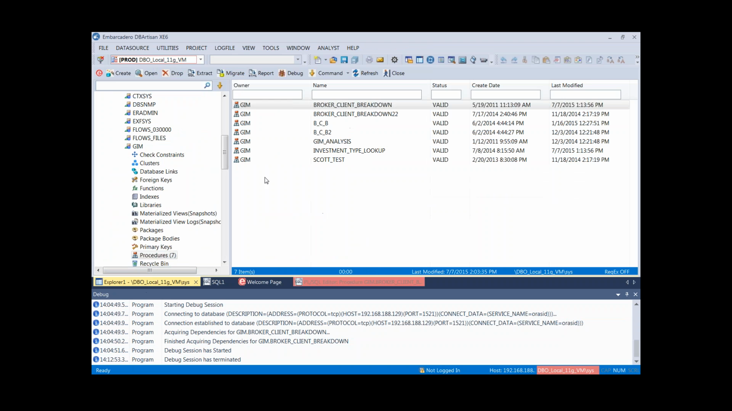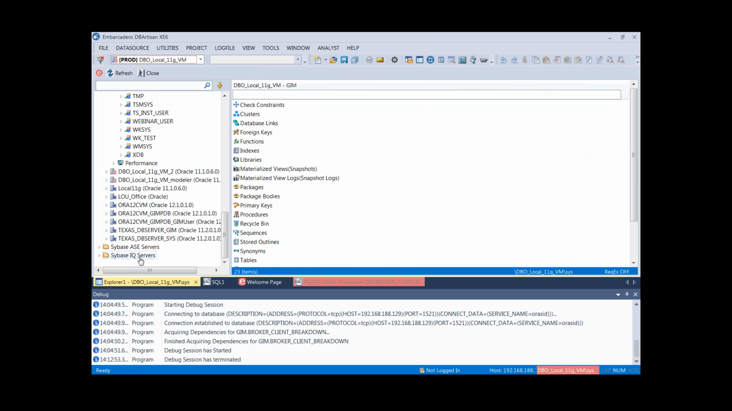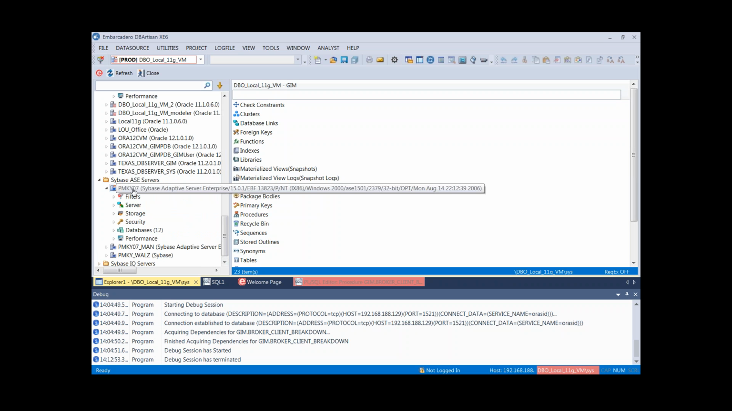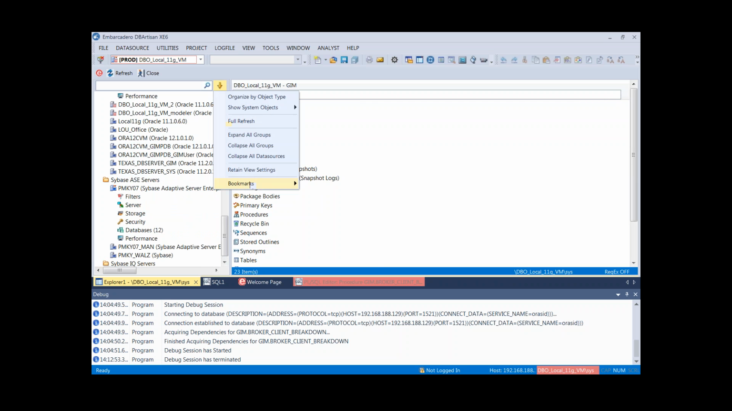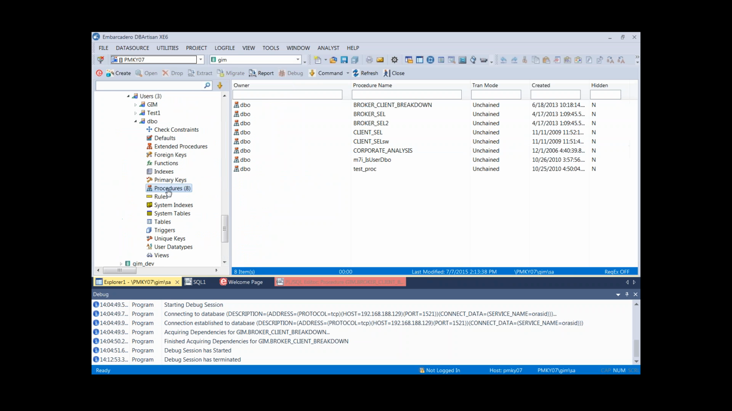I want to take a step out and show how that extra features with Sybase. So for those folks that are working with Sybase, let me go ahead and connect. I'm connected to my Sybase 15. I've set a bookmark already for this, so let's go to Bookmarks, Sybase, and here's my procedures for the skill sprint. Takes me right there.